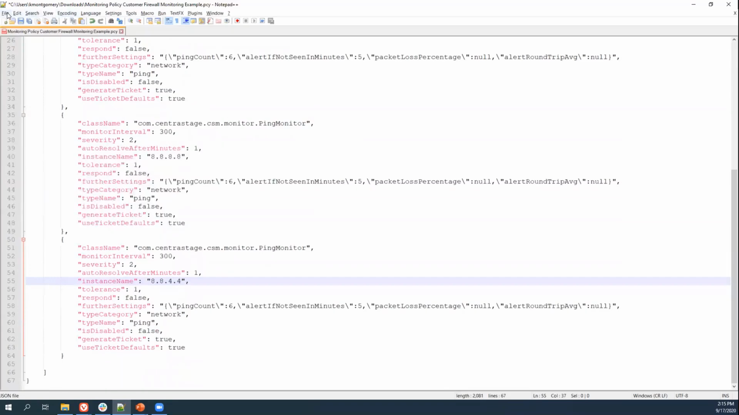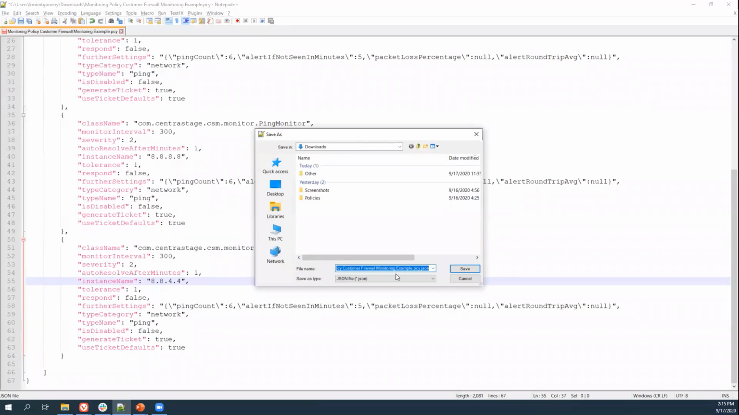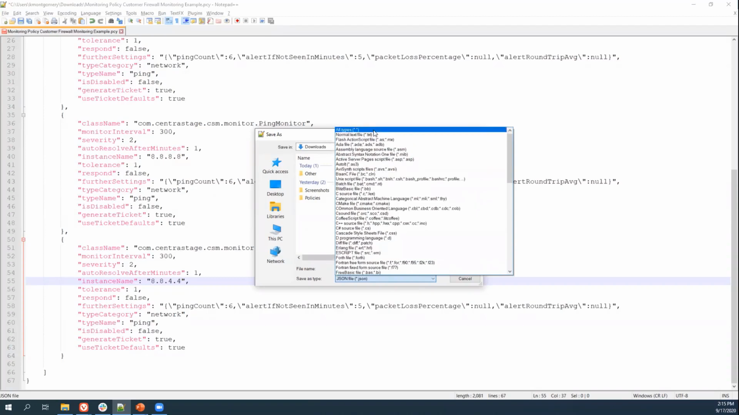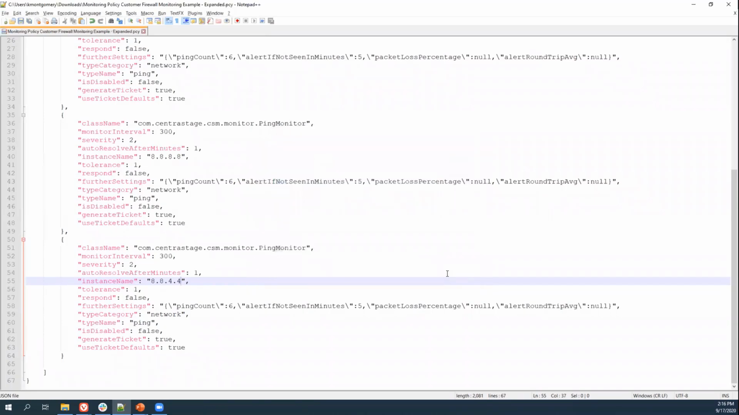Okay, so now I can save this file. Notepad++ wants to put a JSON extension at the end of it, but I don't want that. I want to keep my PCY extension. That's what Datto RMM expects. I'm going to modify the file name here to be in keeping with my policy name.